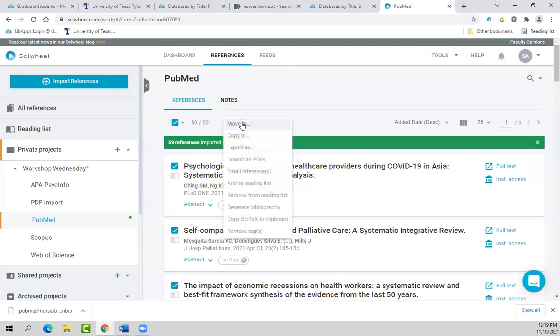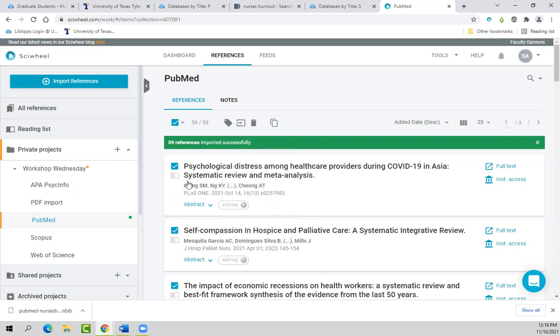That is also where you can go to move references or copy references between folders and projects. And you can see you can generate a bibliography. So from all of the references that are in there or any that you selected, you can get a bibliography this way as well from one specific project that you're working on. So that is an example of PubMed.